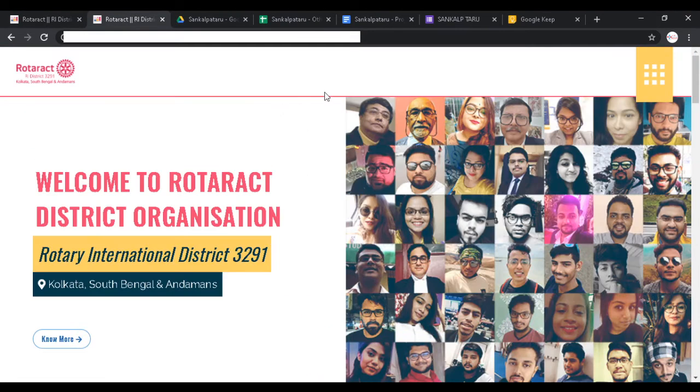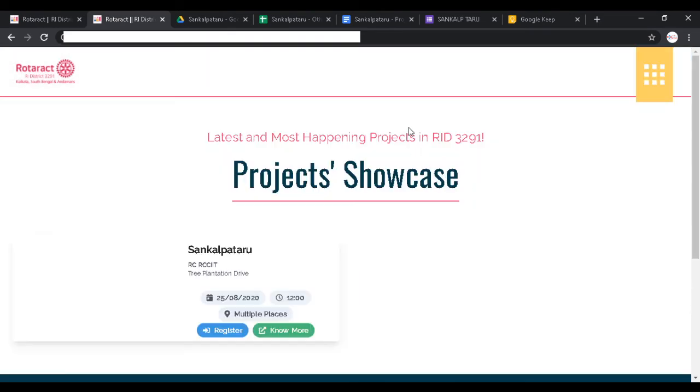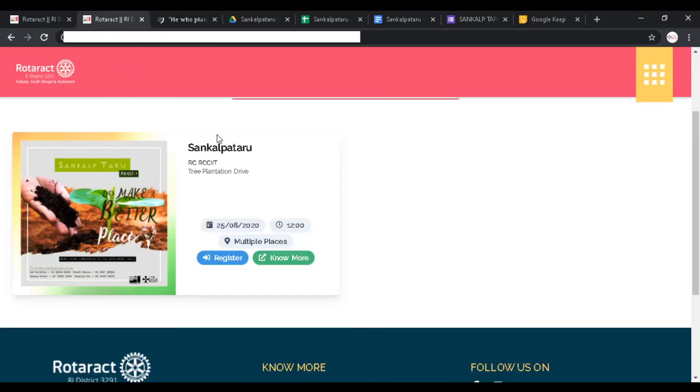So this, as you can see, is the district website. I'll just go to the club projects page, and as you can see, our project is visible here. Sankalp Taru, RCRCCRT, Tree Plantation Drive, date, time, multiple places. Here you have the registration link, and then you have the social media post and the poster as well.